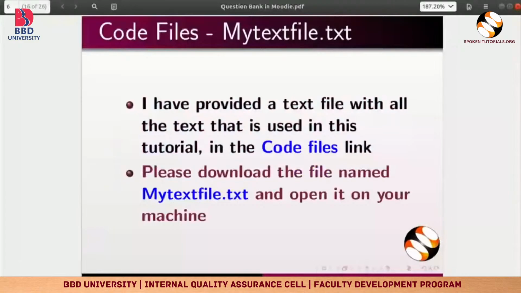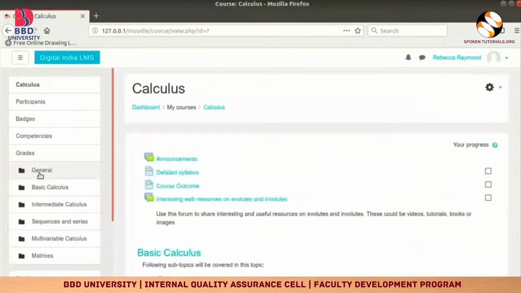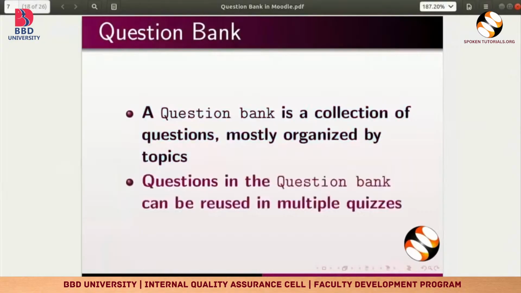Switch to the browser and log in to your Moodle site as a teacher. I have provided a text file with all the text that is used in this tutorial in the code files link. Please download the file named mytextfile.txt and open it on your machine. Click on the Calculus course in the left navigation menu.